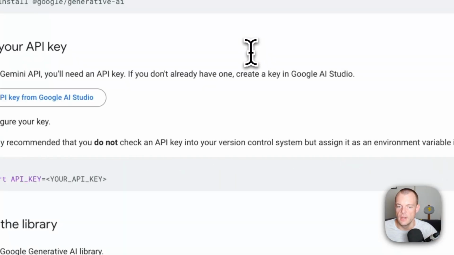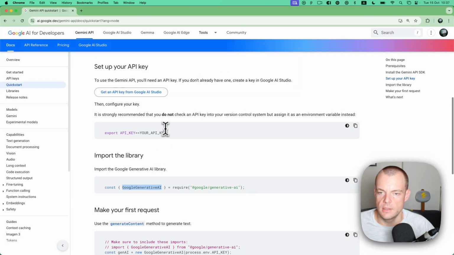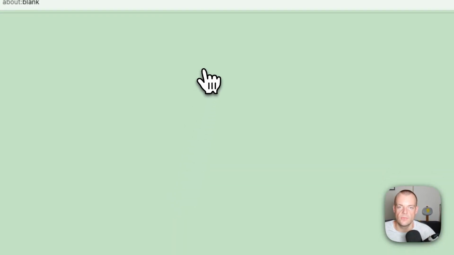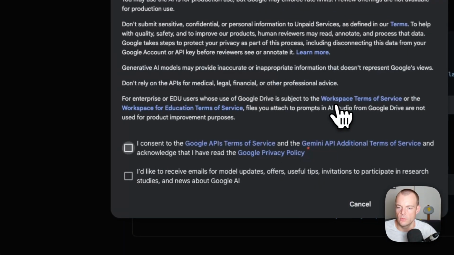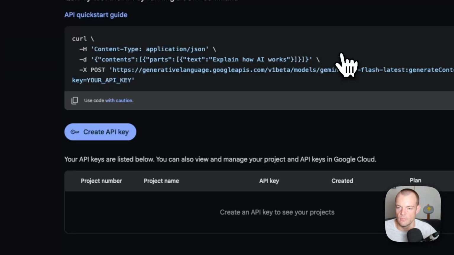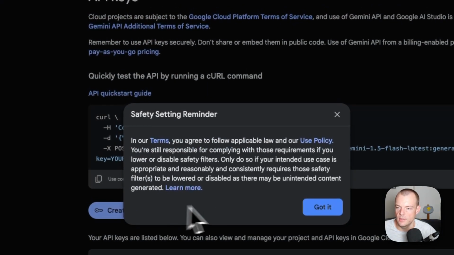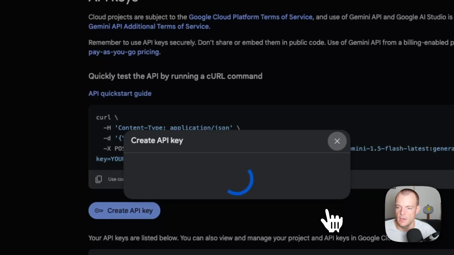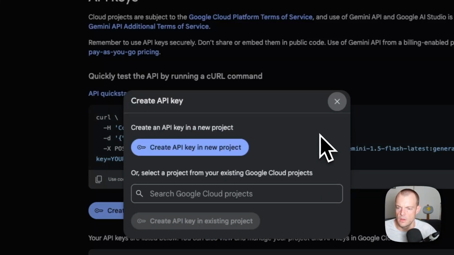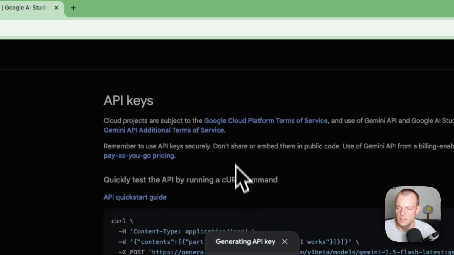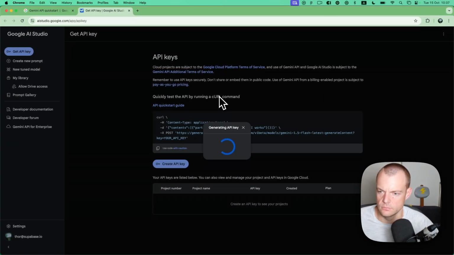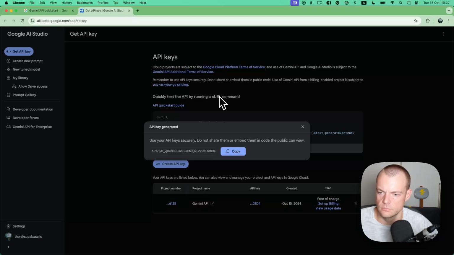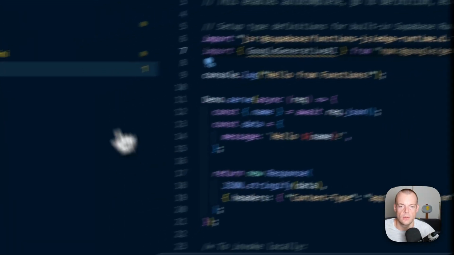Okay, fantastic. We need an API key. Okay, get an API key from the studio. So we'll say develop in our own environment. Okay, continue. And so now we can create an API key. Okay, got it. We'll create an API key in a new project. There we are, we got our API key.